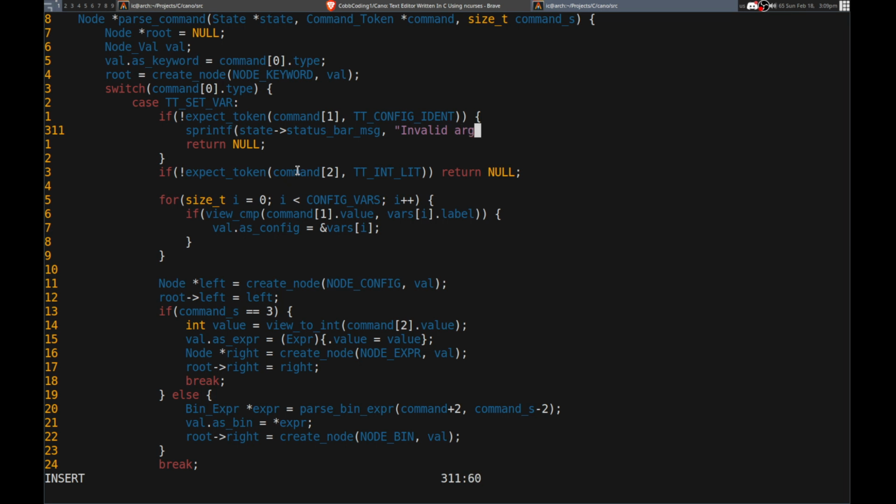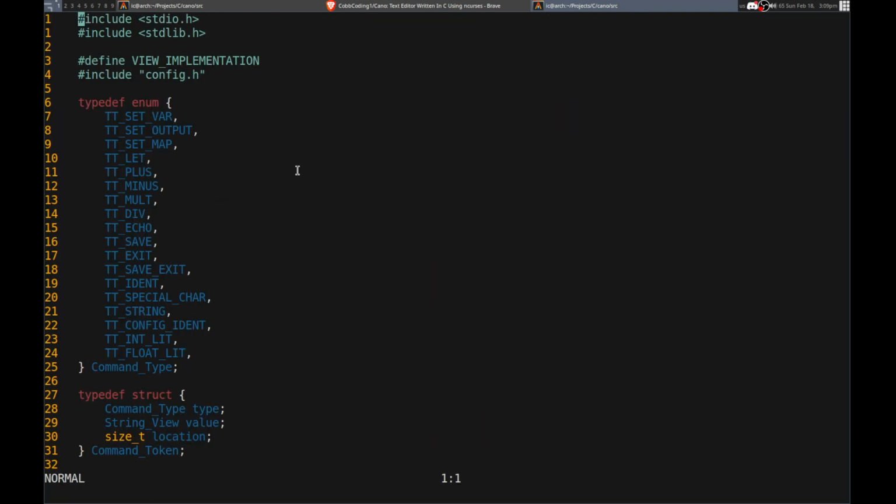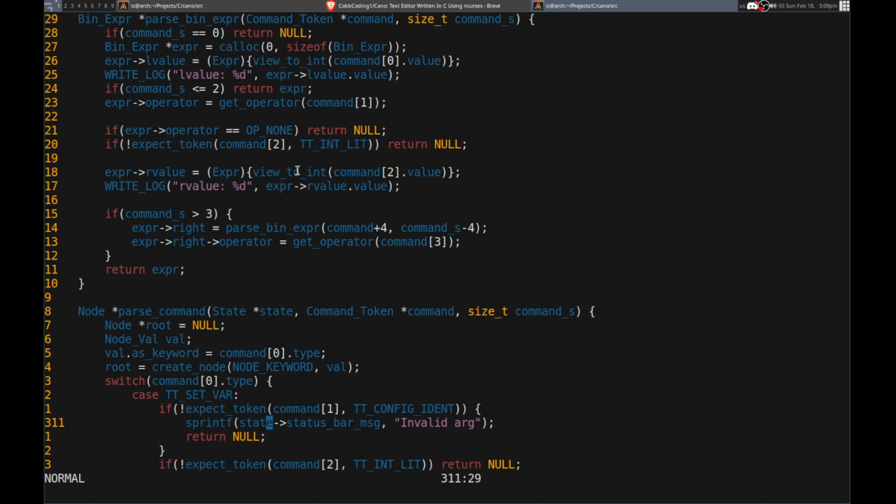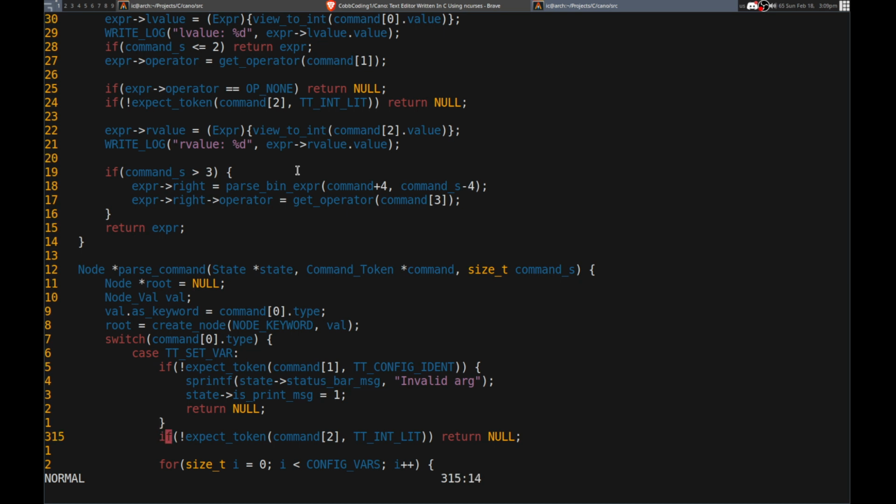Invalid arg. So I'll make it a better message, but for now I'm saying invalid argument. I'll make it like expected x but found y, that kind of thing, but not yet. Whoops, I accidentally exited. Okay. And then we need to set state's print equals 1. And then return it. And we'll do the same thing here. So I probably could make a function to make this even better. Return null.